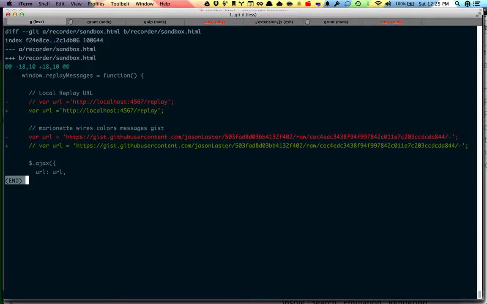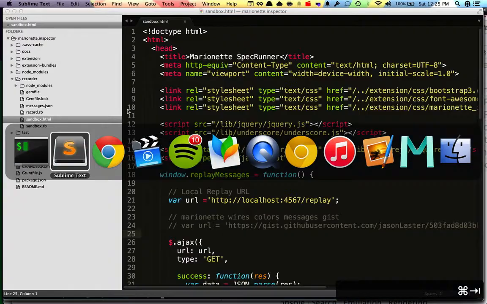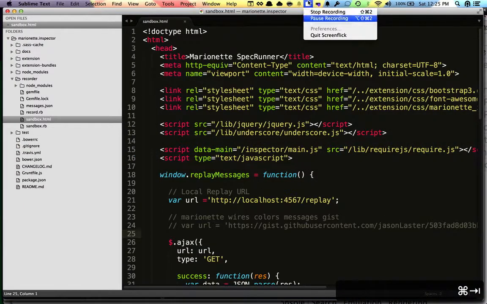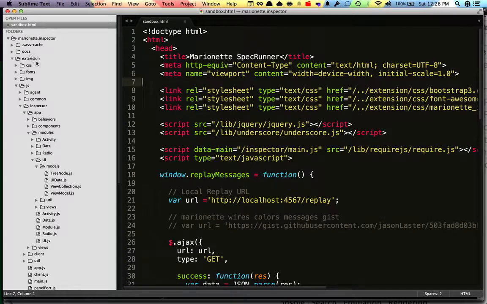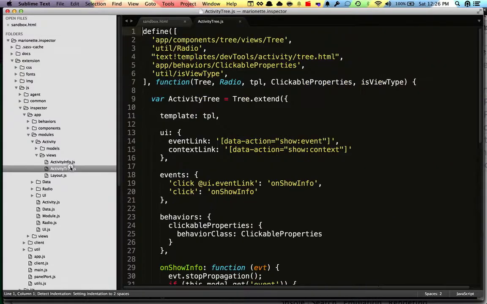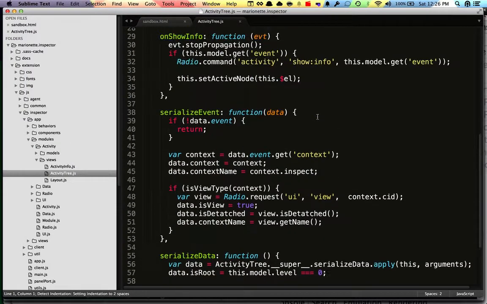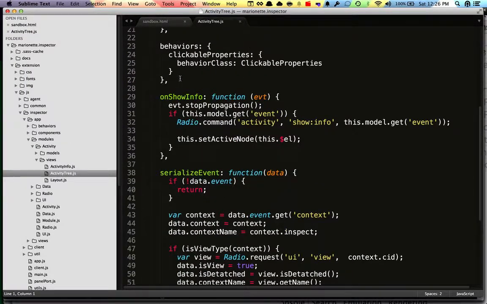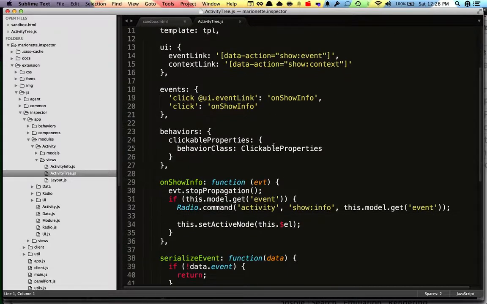You'll see that we're using a local replay in the sandbox because I want a much larger recording. Getting the environment set up, we're going to go to the JavaScript, inspector, app, not UI, activity tree. And when it's shown, we want everything to be collapsed.